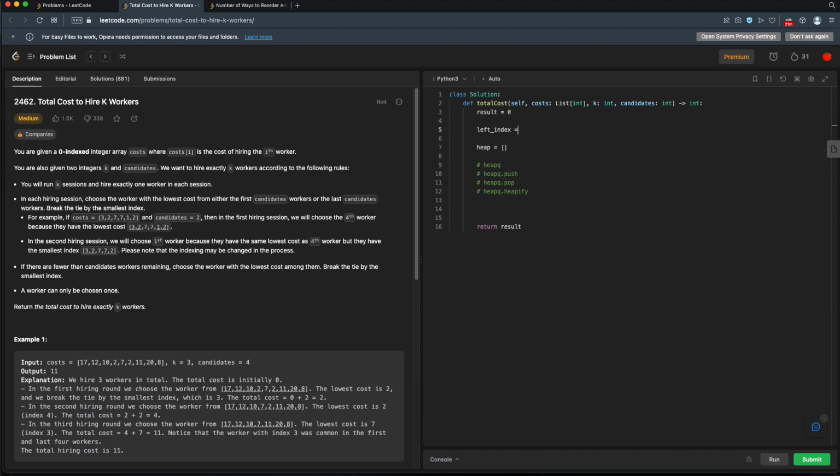So that will start at, well, we have candidates in our left array, so we'll just start it at candidates. And our right index will be the length of our costs minus our candidates.